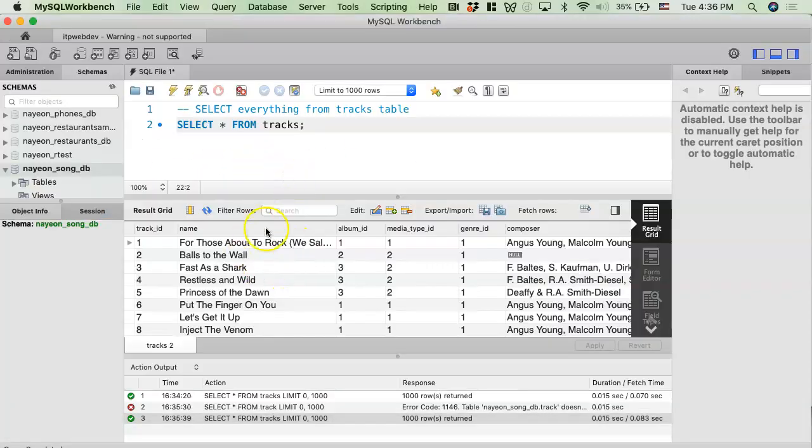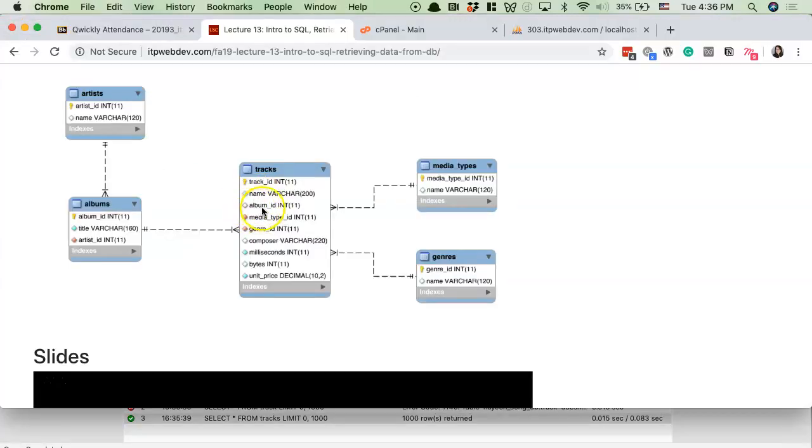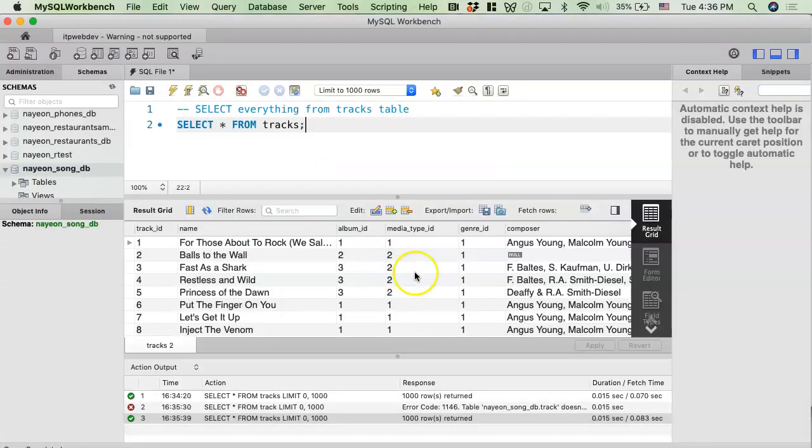So as you can see, the tracks table has the name column, right? Album ID. It matches your diagram here. Perfect. Any problems with that so far? All right, let's go ahead and dive into this.